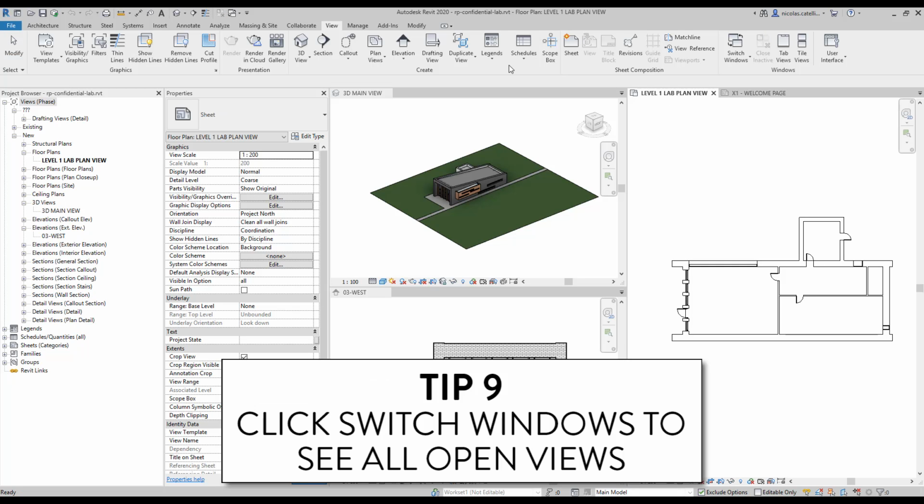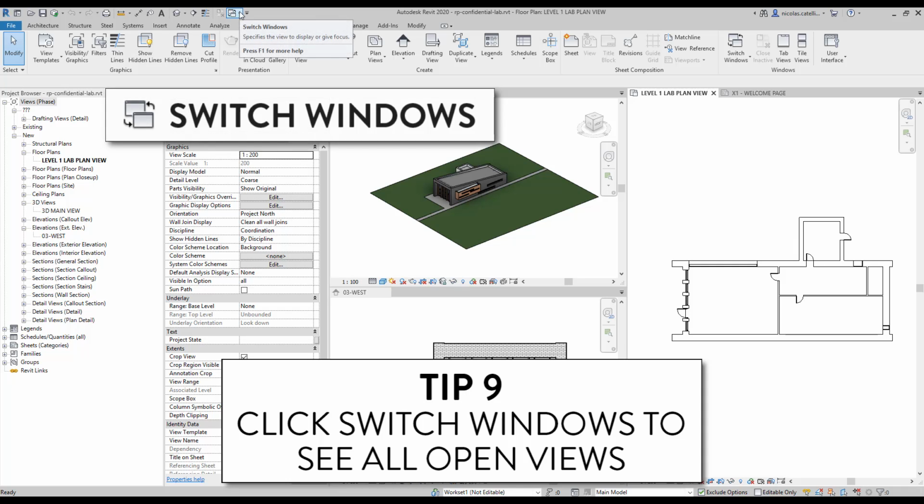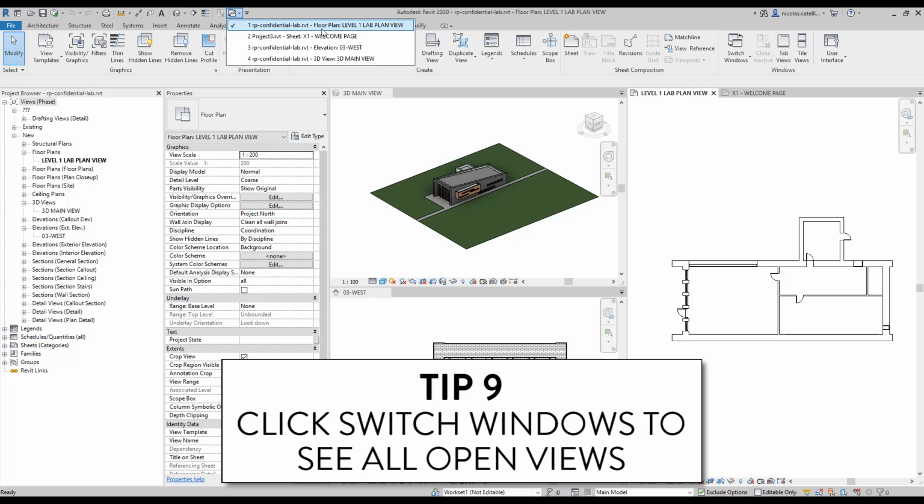Tip number 9. Click Switch Windows to see all open views. When you have a lot of views from multiple projects open, you can have a look at the Switch Windows menu. It is located in the Quick Access toolbar. It will display all the open views with the name of the project.